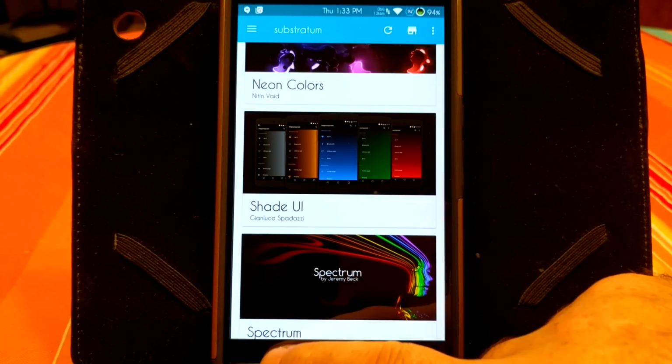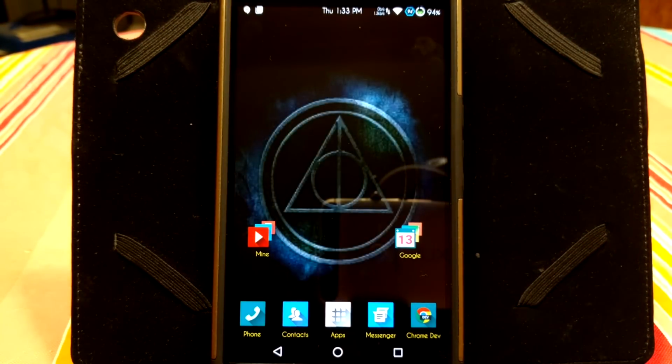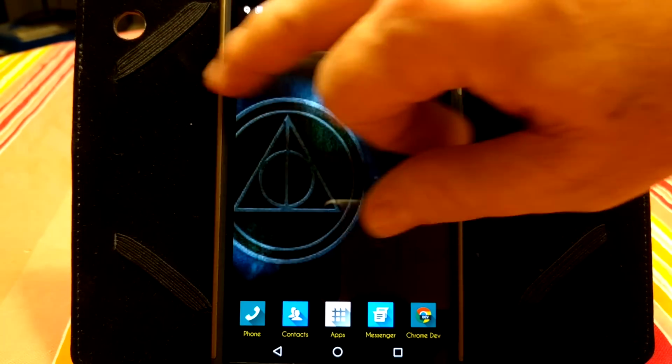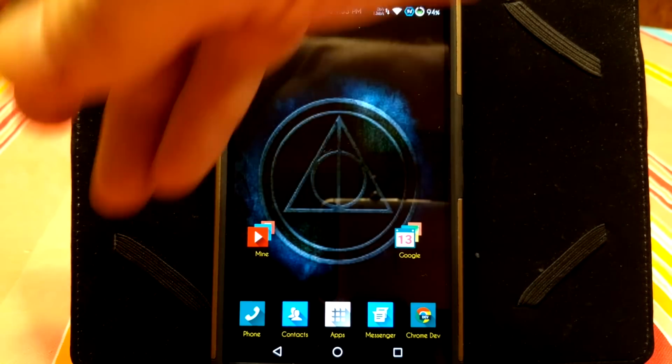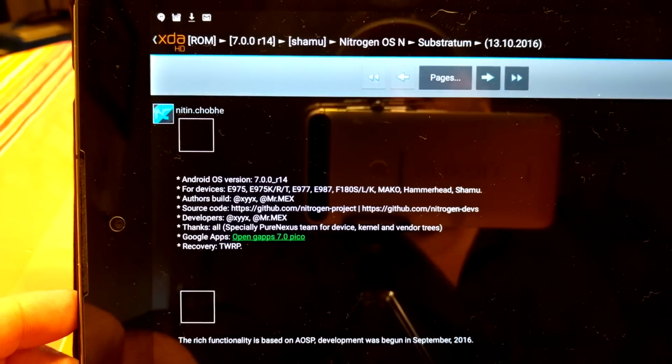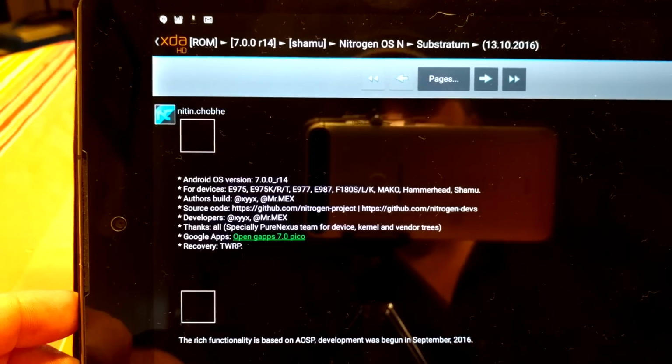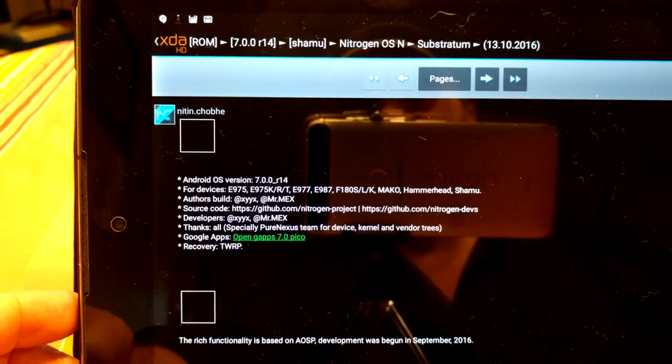Well, guys, I think I've kept you long enough. Again, this is an outstanding ROM. I do highly recommend you give it a try. It's NitrogenOS for the Nexus 6. You can get it on the XDA thread. Actually, here's my tablet. Let you guys see who the developer is there quickly if you can read that. Nitin, I know I'm going to kill his name. Nitin.chobhe.